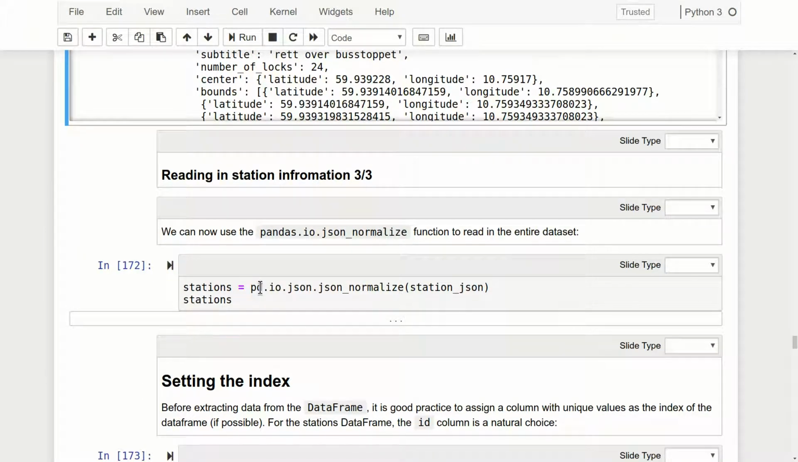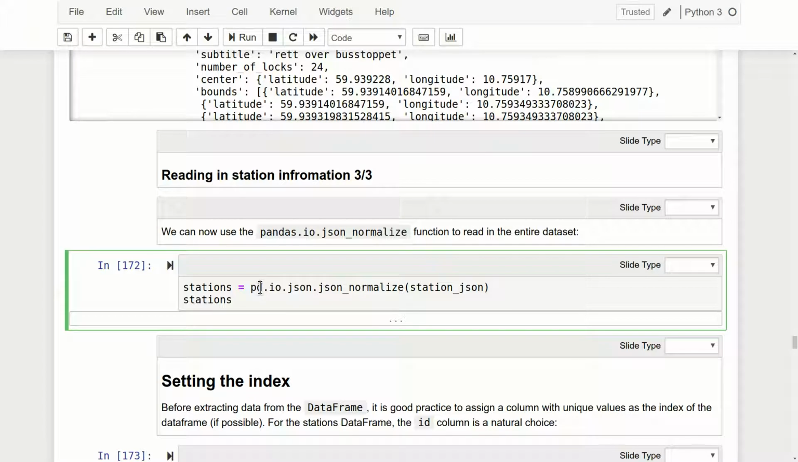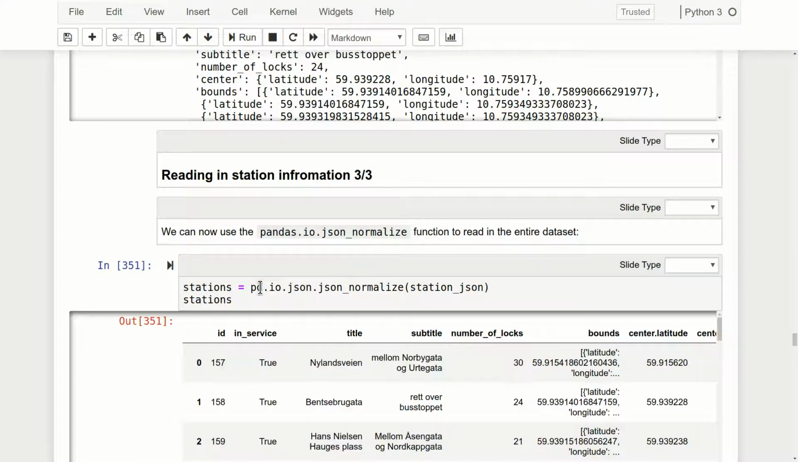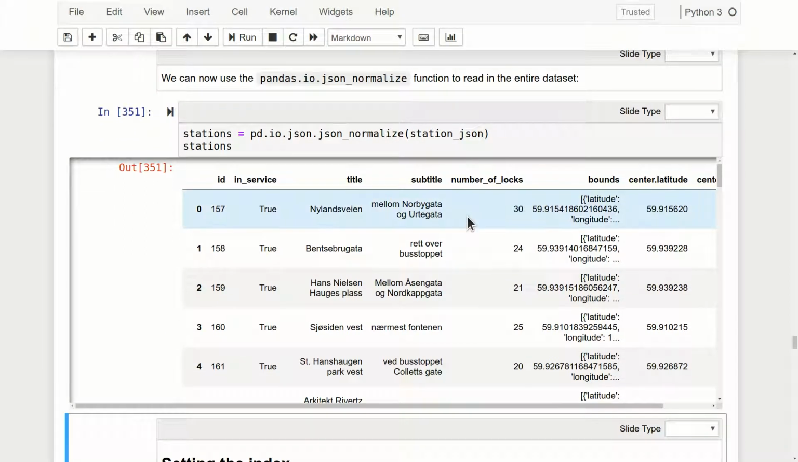Okay, and so now the next step is that you pass that into the function json_normalize, which takes in a JSON object and converts it into a Pandas compatible format. Okay, and then this is what we get. So now we have a Pandas data frame with the station information. We have the station ID as a column, in service, if it's in service or not, as a column, the title, number of docks, and then also importantly the GPS coordinates.